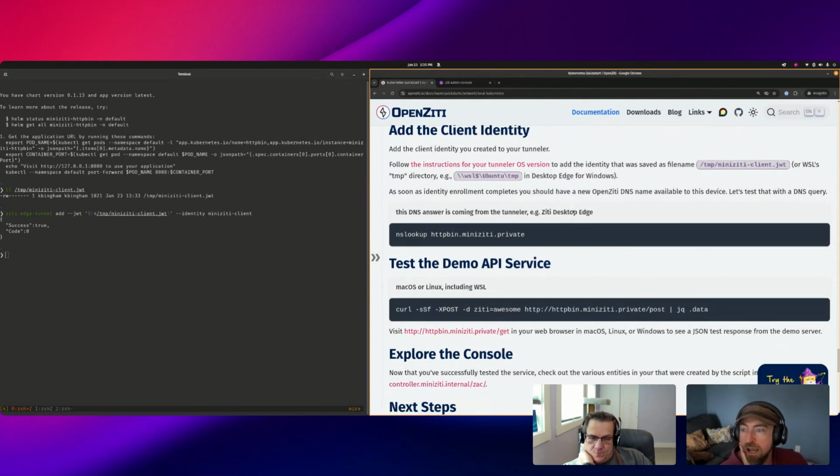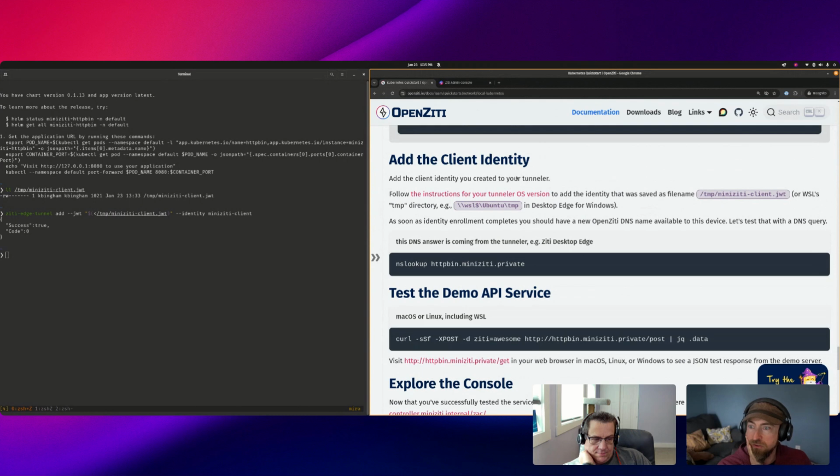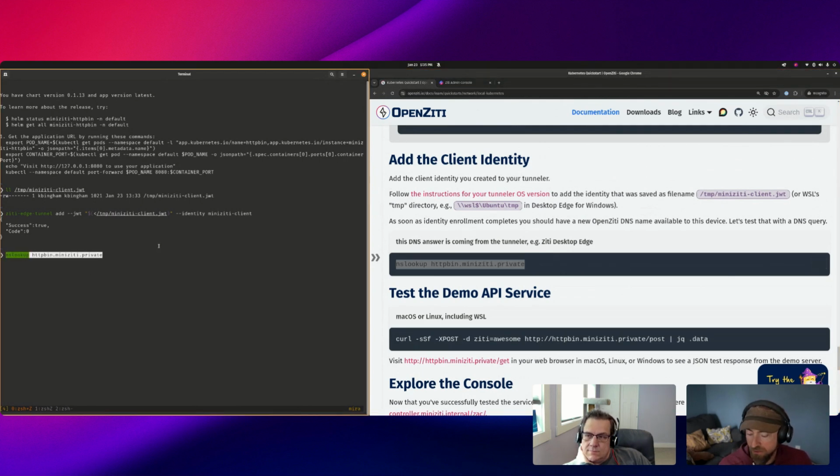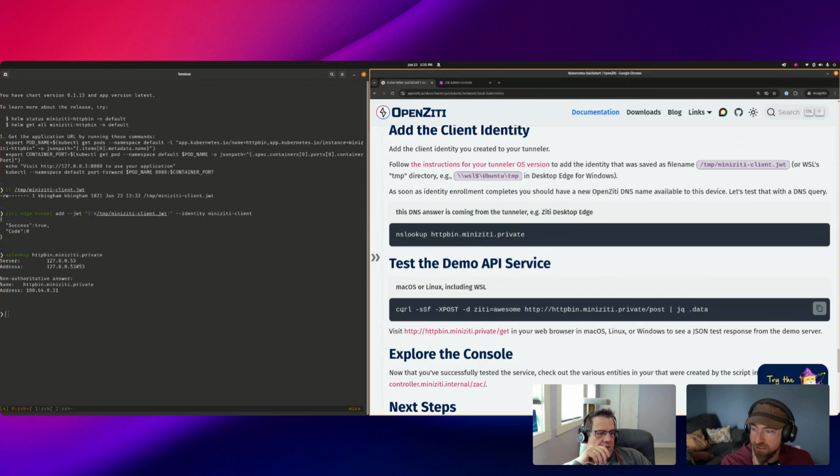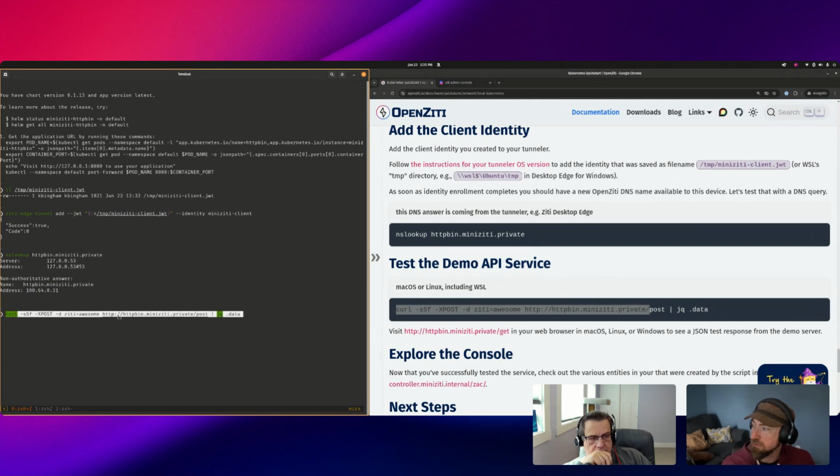After you add the identity to your tunneler, then you can get to this service that is provided by ZD. This is a fictitious domain name as far as global DNS is concerned, but it's real on this device. And you see how the IP is 164.31. Now we can send an HTTP request to that URL and parse out the response.